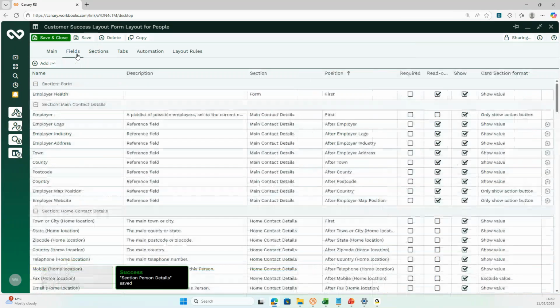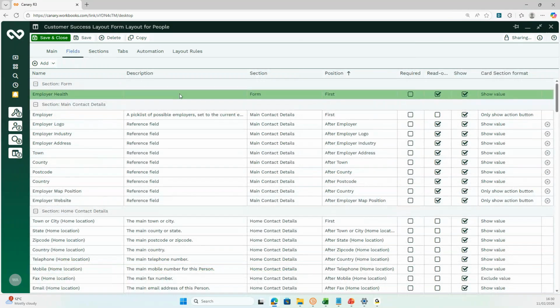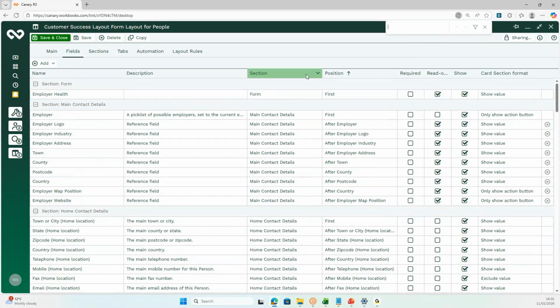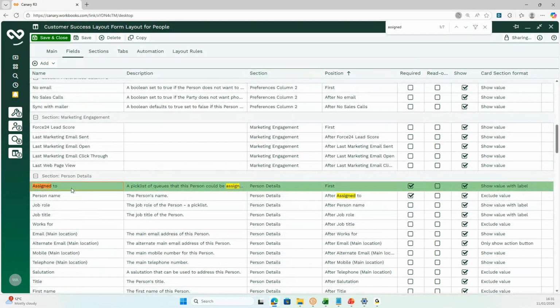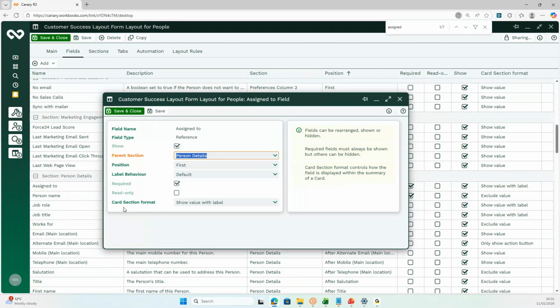And now that we've set the section, we will need to choose which fields to show in the card view. So you would have noticed that assigned to is set to show in the card view, and that's because we've told it to be shown with label within the card view section. And if I expand this, you will see quite a few options.